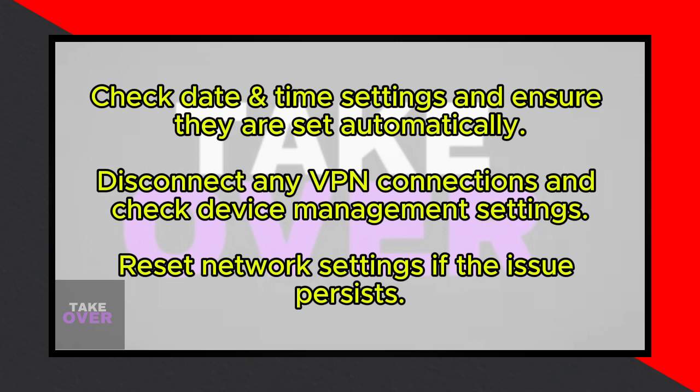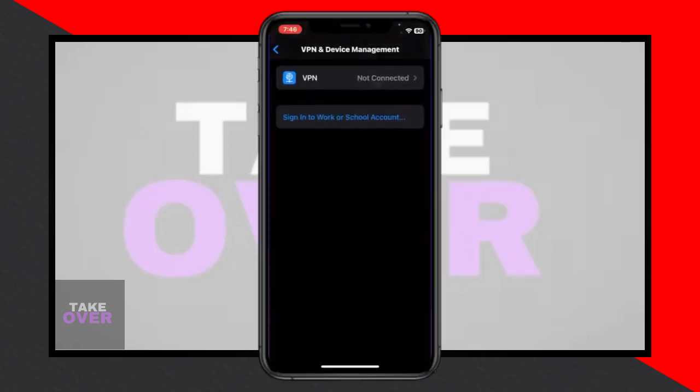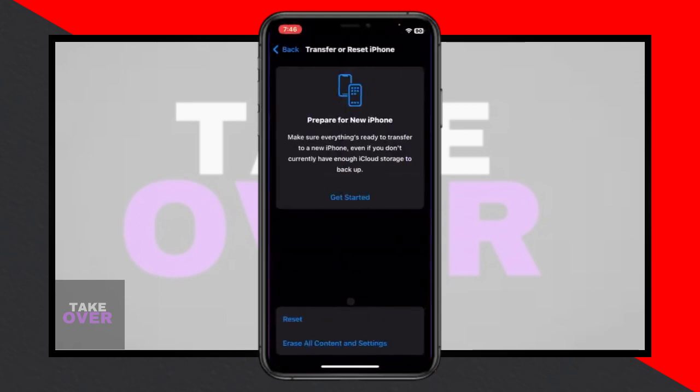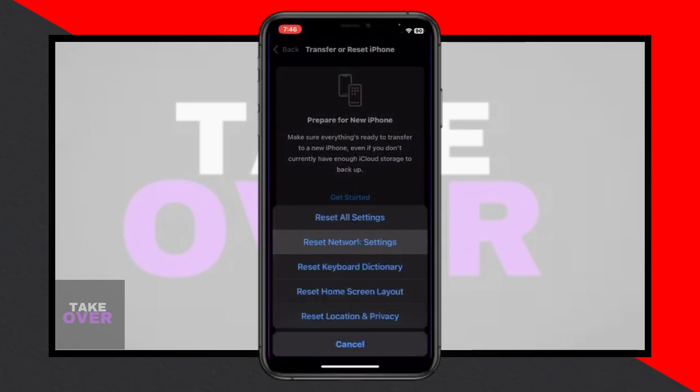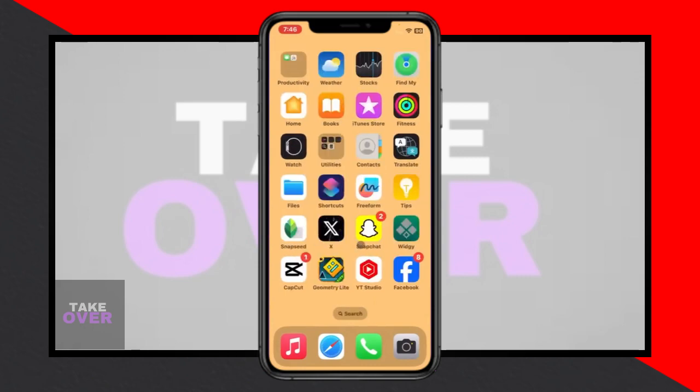Additionally, disconnect any active VPN connections and check device management settings for conflicts. If all else fails, try resetting network settings. After completing these steps, revisit Instagram to see if the issue is resolved. With patience and persistence, you should be back to browsing Instagram smoothly.